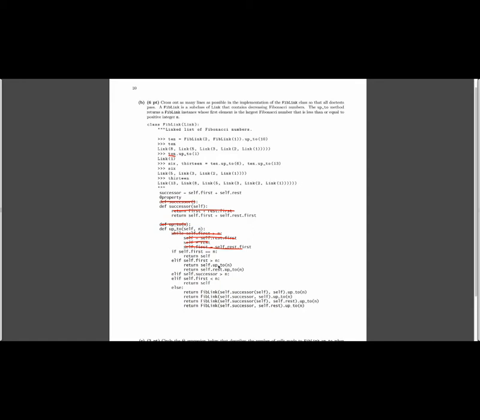Okay, so self.up_to(n) takes a positive integer n. Good. So if self.first equals n, I think this looks right. Else if self.first is greater than n, we're covering this case here. Return self.up_to(n) is going to do exactly the same thing, and that doesn't make any sense. Self.rest.up_to(n) is going to cut off the first element of our linked list. So if we give it 8, 5, 3, 2, 1, we'll call up_to on 5, 3, 2, 1, which is what we want to do.